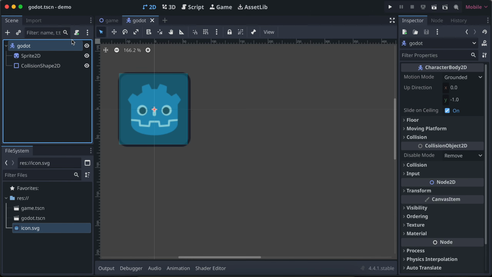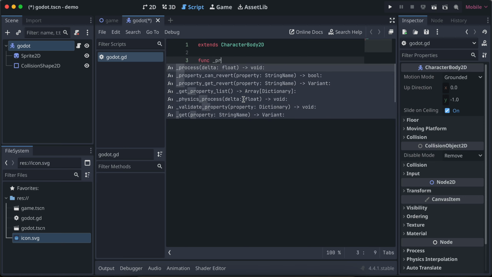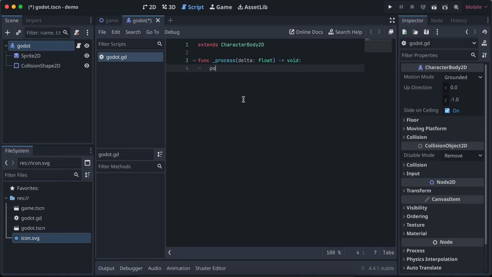Okay, and I'll attach one script to this as well, and here I'll add a process function, then add position.y plus equal to 100 multiplied by delta. Okay, command S to save it.